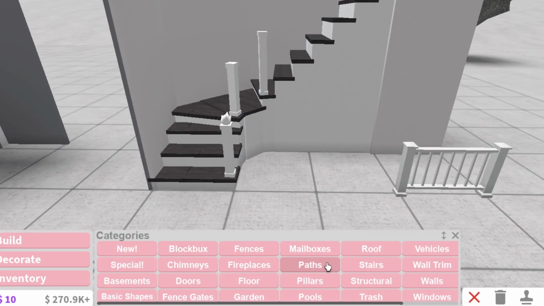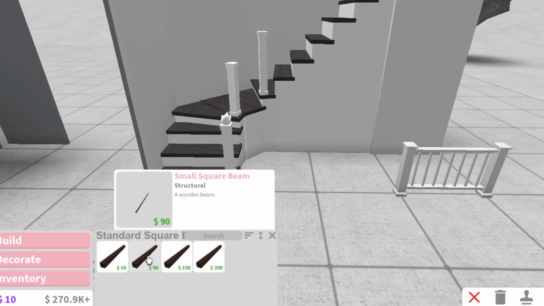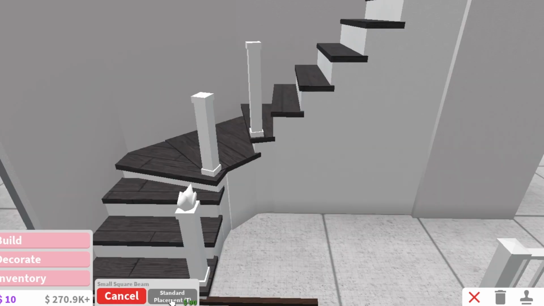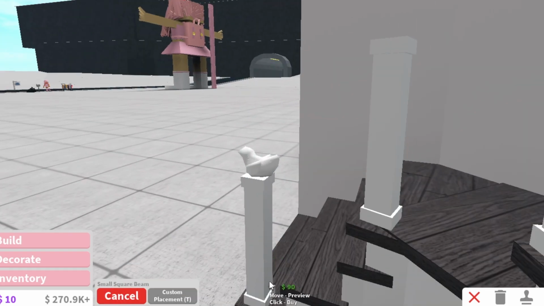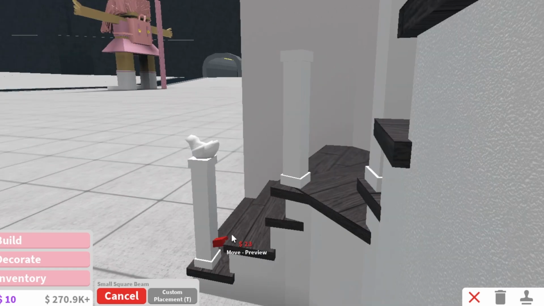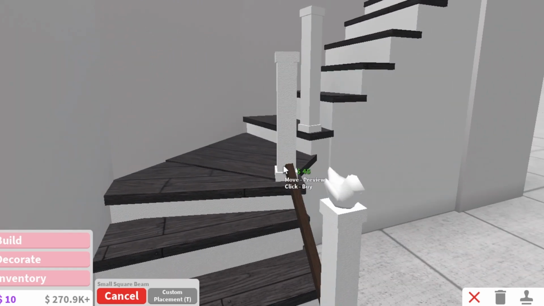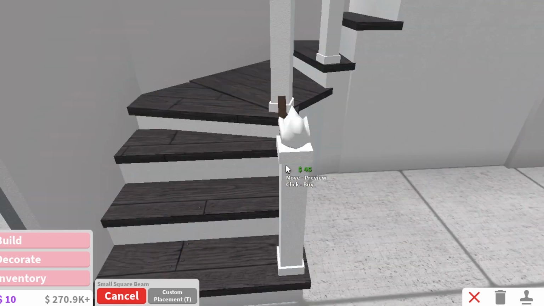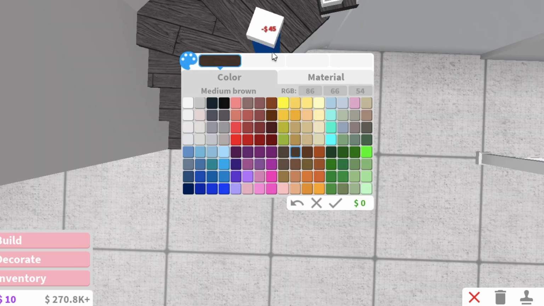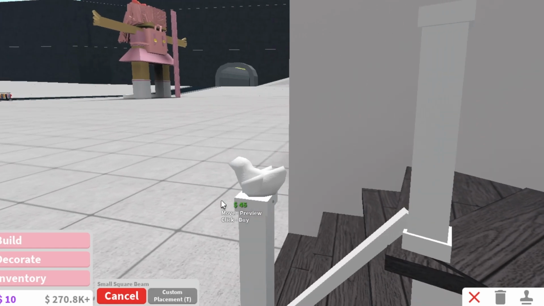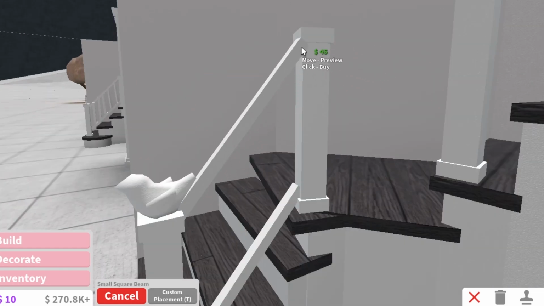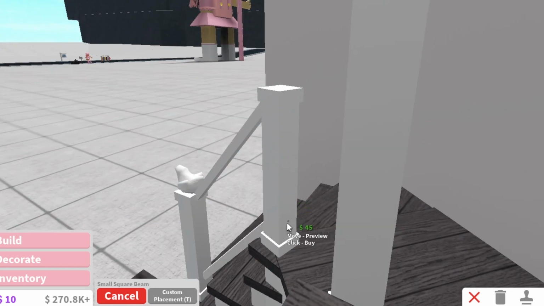Next, you want to go into structural, and then in the square beams, you want to grab the small square beam, put this on custom placement, and then over here on the first one, we're just going to place this close to the bottom of it, just a bit higher up than the bottom, and then we're going to drag it onto the second one and make sure it's straight, and then click place, and we're going to color this the same as the banister. Then we're going to place it quite close to the top, and we're just going to drag it up and match it with this one again, and then we're just going to do the same on this.